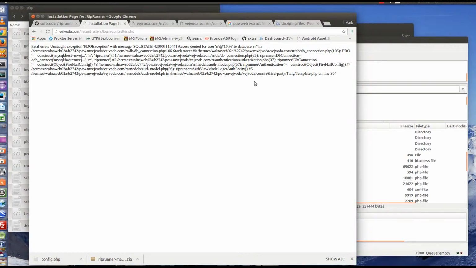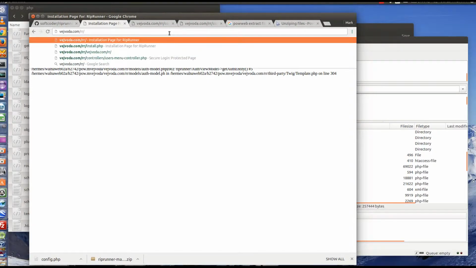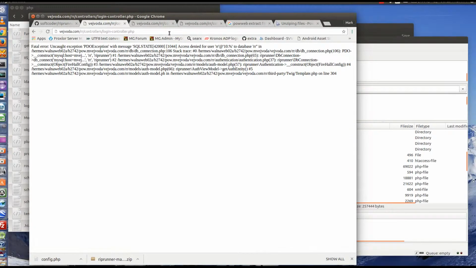Okay, now if we see this, I guess basically what it means is I haven't created the RR user or database on my server. So I'm going to go to my hosting provider, do that, and I'm going to refresh this page again. Okay, I've created the RR user. I'm going to try to go back to RR and see what happens. No, I guess I have to create the database.